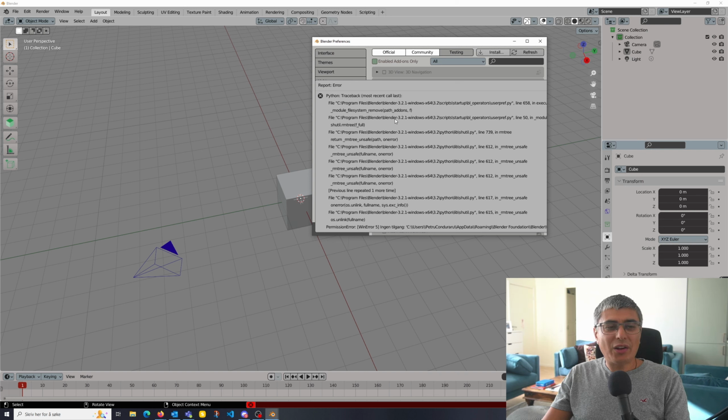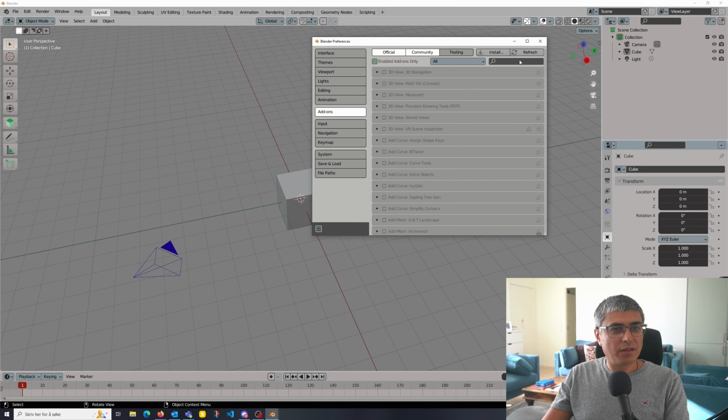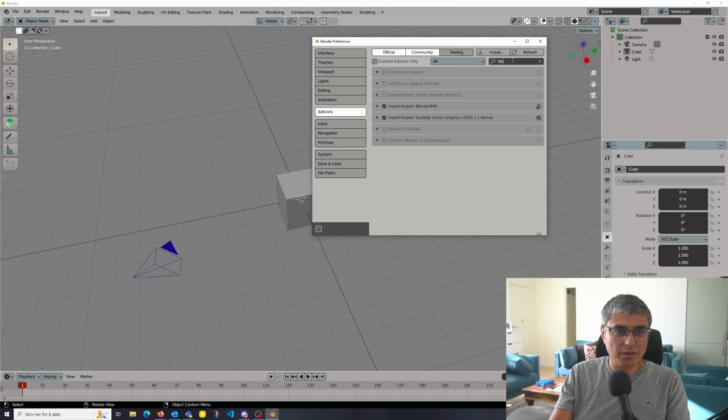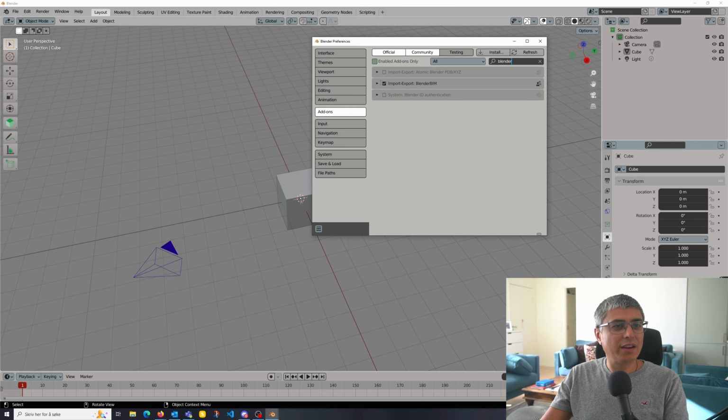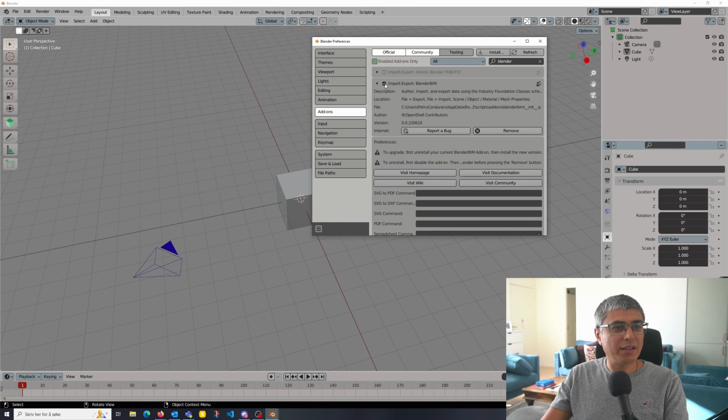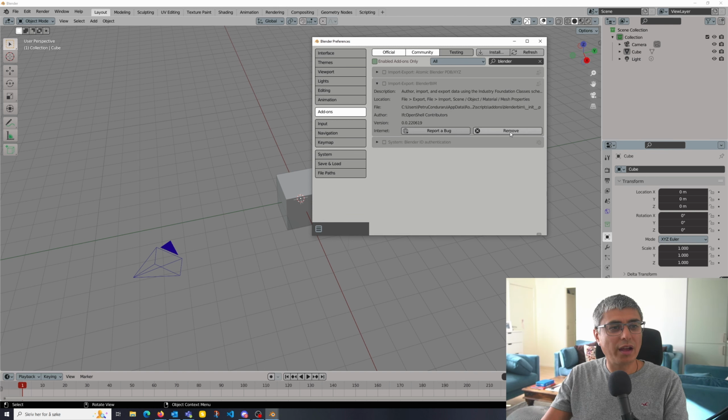If you encounter this error in the future, please remember that you need to uninstall the installed version of BlenderBIM before you install a new version. So in order to do that, I will type in BlenderBIM, and we can see here it is checked, it's enabled, right? And I will uncheck it from here and then I will remove it.